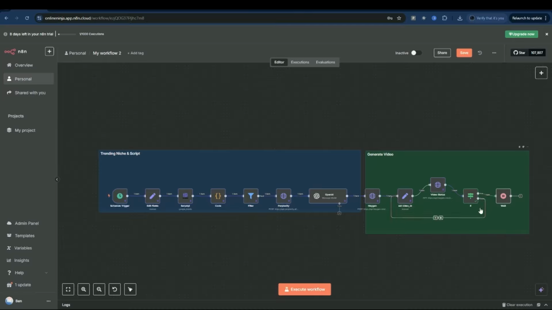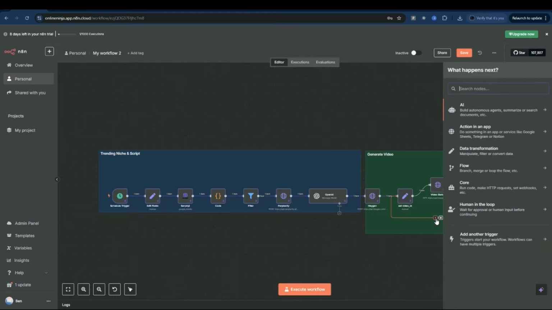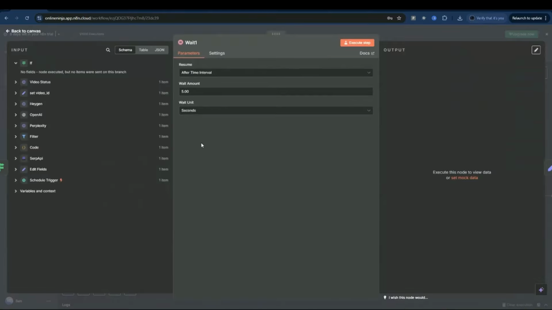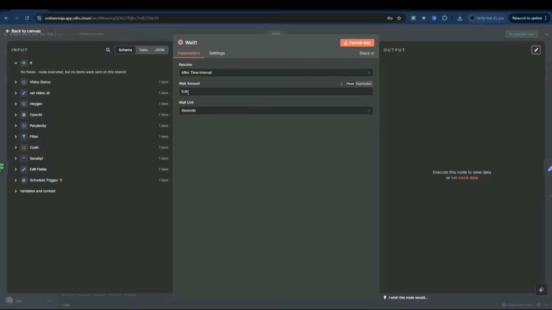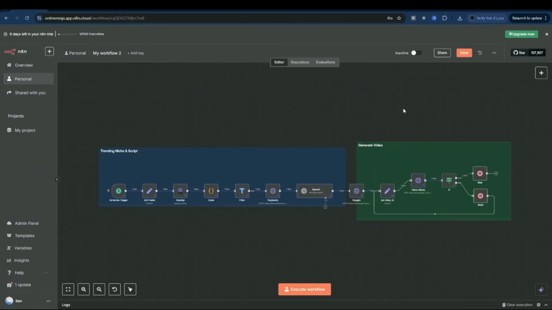If you look at this loop here, if it's false, go straight back to here. So this, we actually need to put a wait in here. So if you just press on this little plus, again, we can go to wait. And because we know that HeyGen takes anywhere between 2 and 6 minutes for a short kind of video, we don't want to poll it every few seconds. So I'm going to put this after a time interval, change this to minutes, and I'll just say check it every 3 minutes. Now we can move on to the final phase.